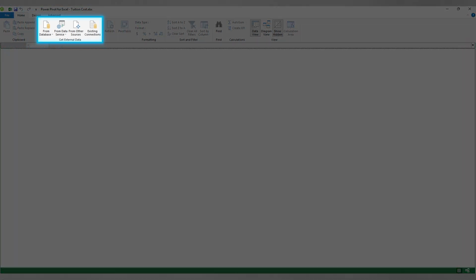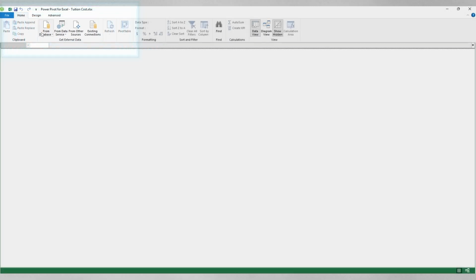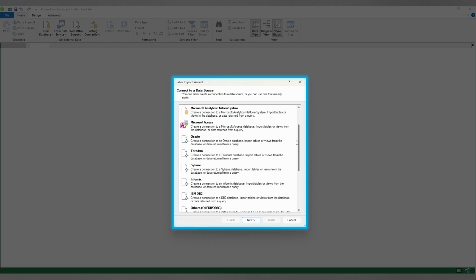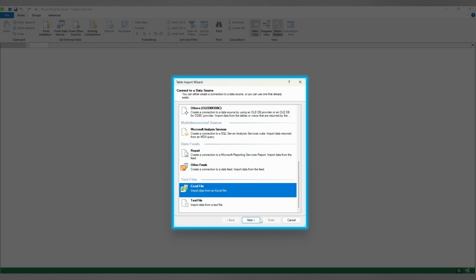If we examine the Get External Data document group under the Home tab, you will see that we can grab data from databases, for example. We can search for data services, and we also have from other sources. The list is pretty complete, but we are mostly going to stick to Excel today. So if we scroll to the very bottom of this list, we're going to find Excel files.